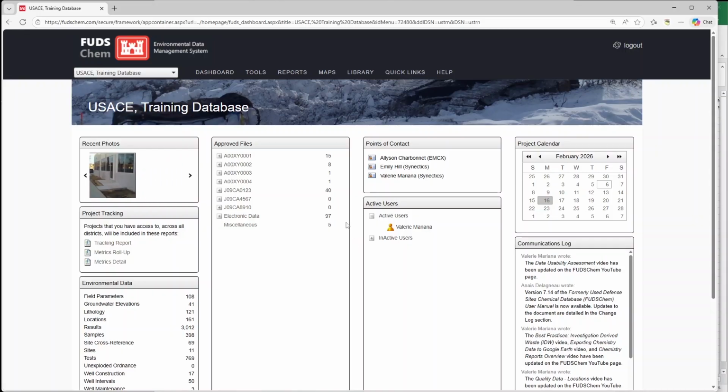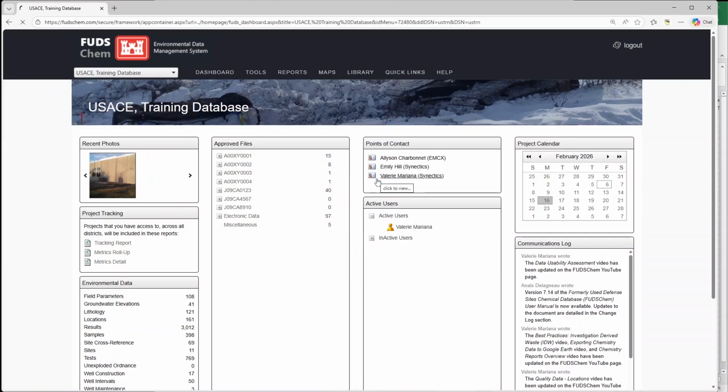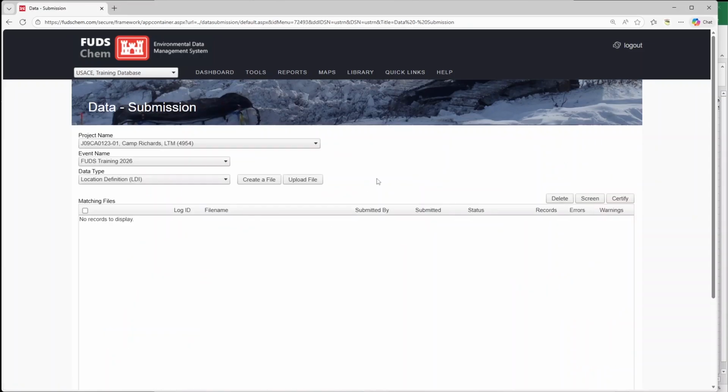Go to Tools, Data Submission. Select the project and event and choose Location Definition LDI as the data type. Here, we can either create a file or upload a file. We will populate the location IDs and any known information.